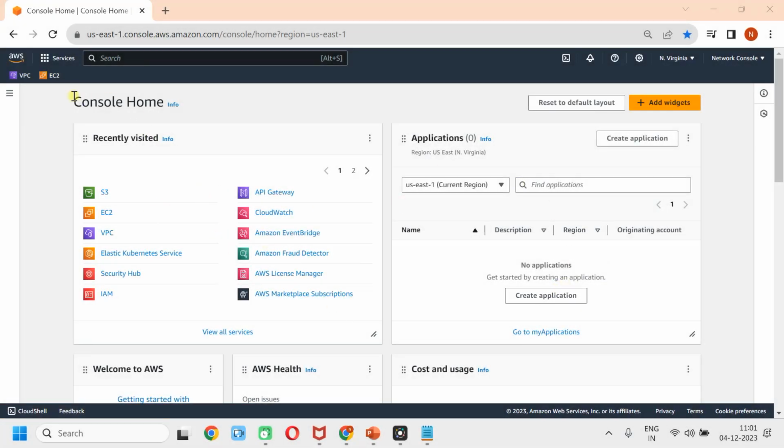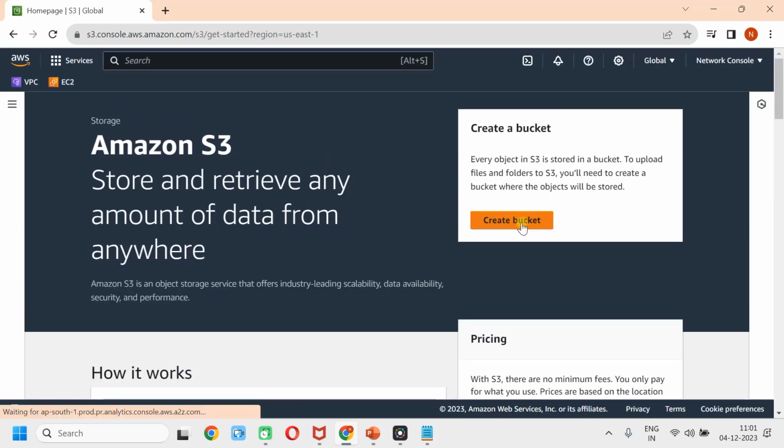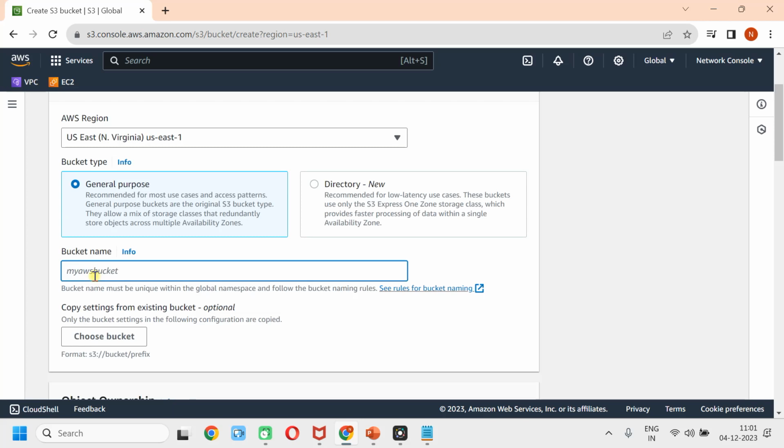Okay, this is our AWS console. So let's go to services, S3, and click on create bucket. Here we have to specify the region. And I'm giving the name network console data storage.